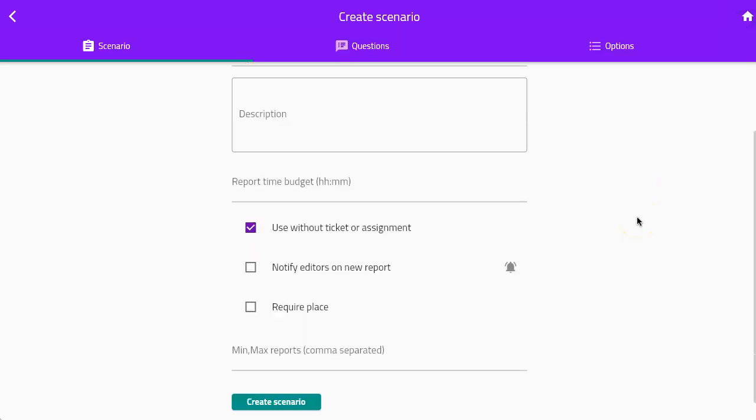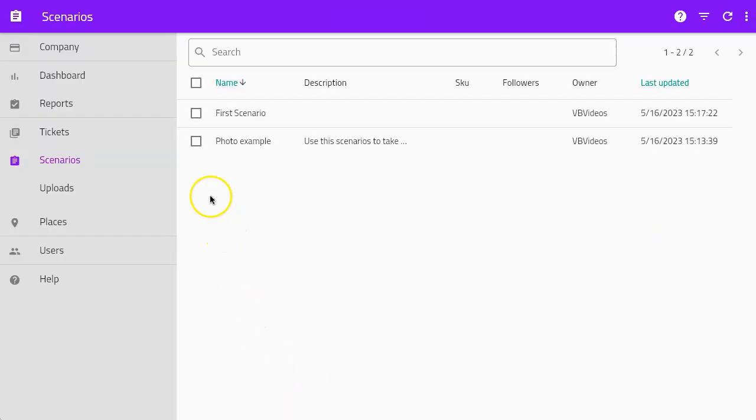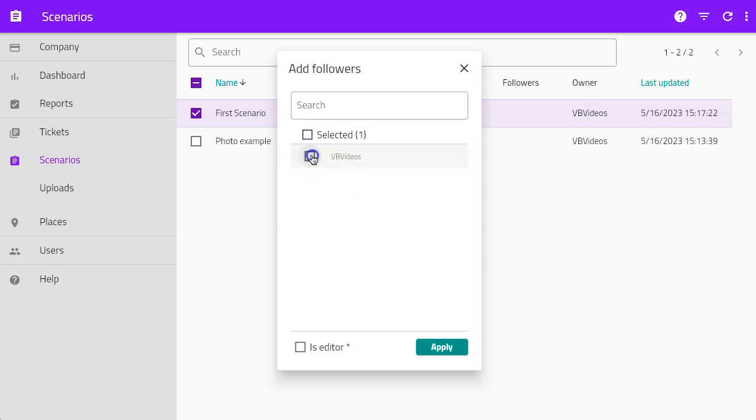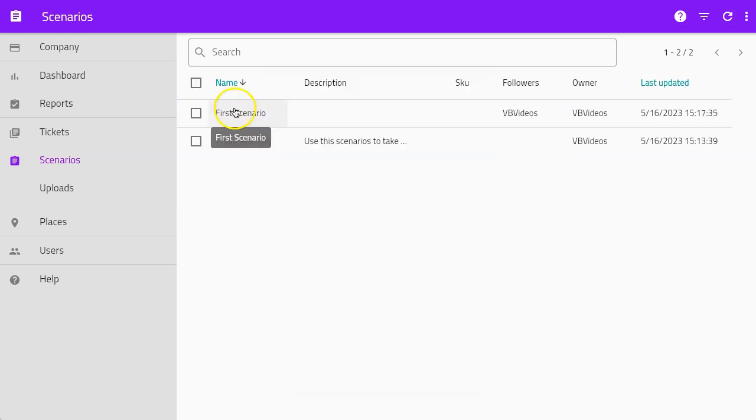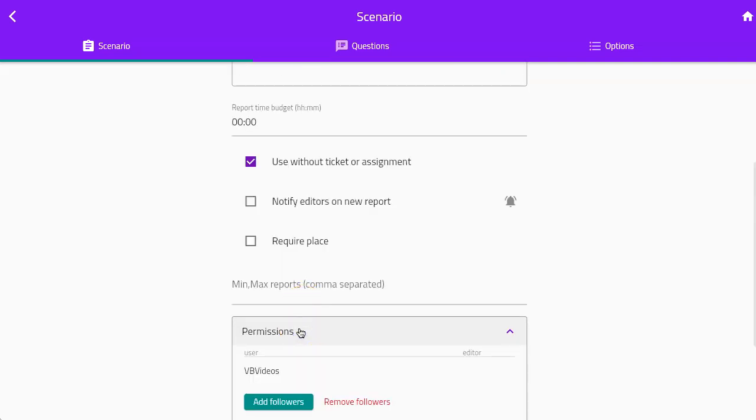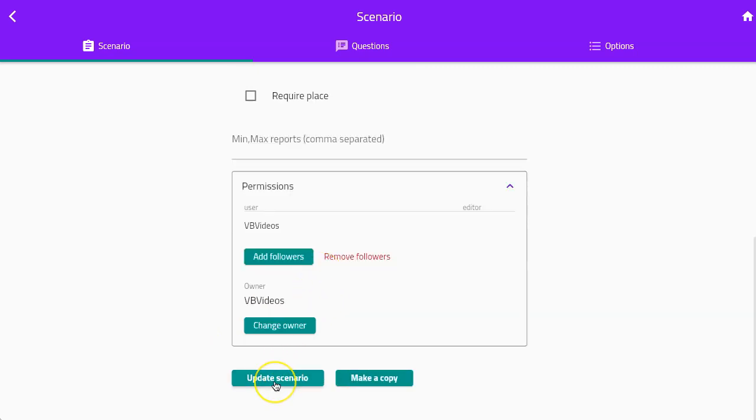Once you create your scenario, you can add followers to it, or the reps that will be able to fill in the form at your places. You can do this by selecting the scenario, clicking on the menu, Add Followers, then choosing the users. Or you can click on the scenario name, go to the permissions box, and add followers here.